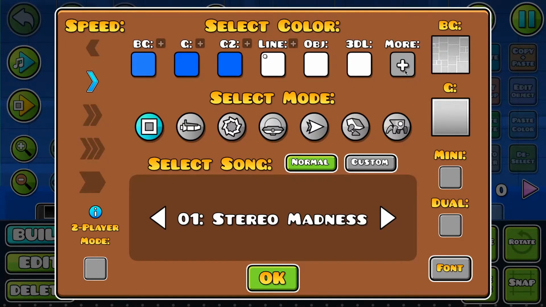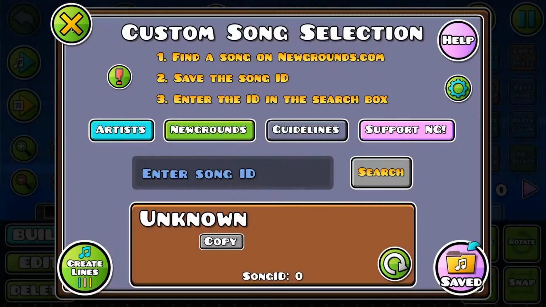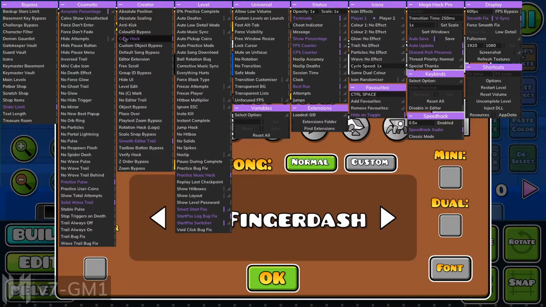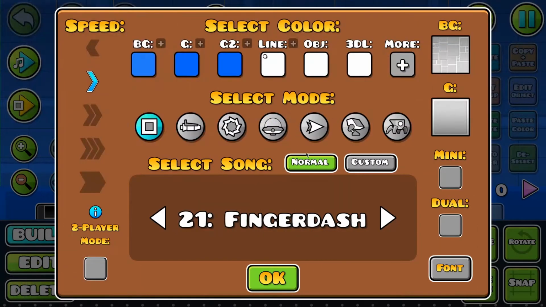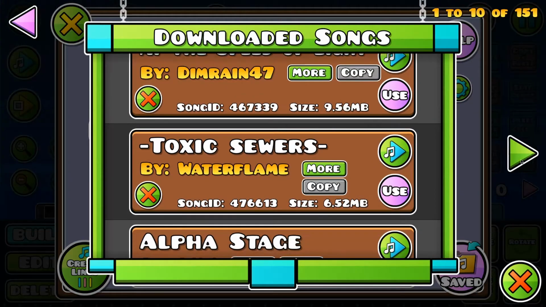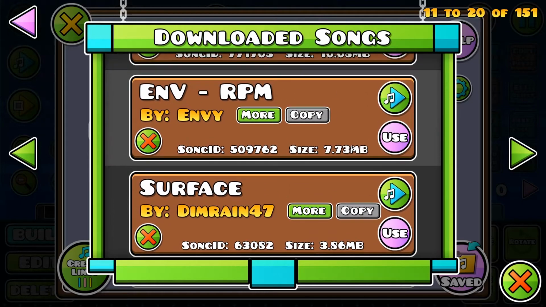So, you want to build gameplay, right? First things first, you gotta pick a song. Now, there's all kinds of songs on Newgrounds, as well as a good number of them just built into the game. You know, if you own the Mega Hack, you can actually use the bypass in order to get the songs. I'm not going to be covering that today, or those songs. But for the sake of today, we'll use something simple.